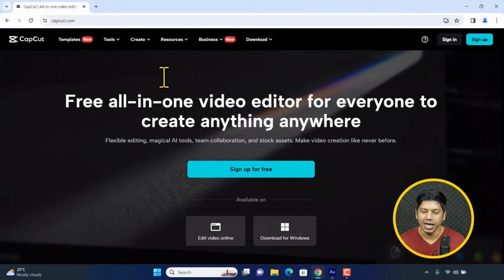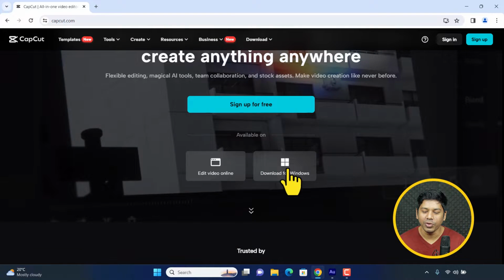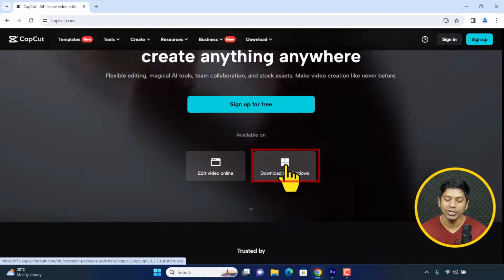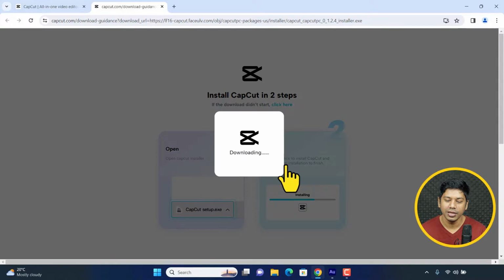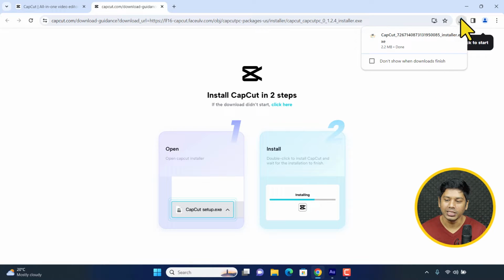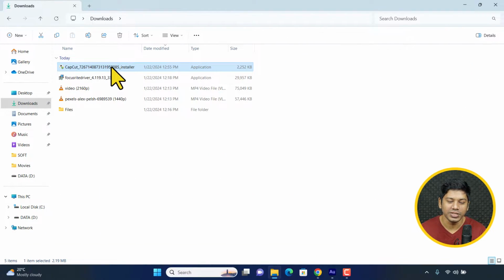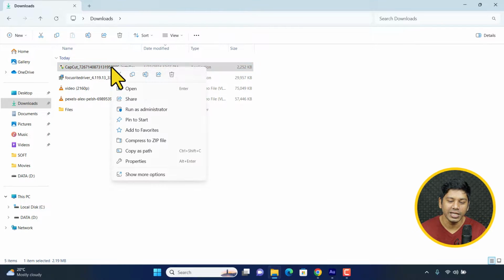Here you can see. And if you scroll down, here you will see the option to download for Windows computer. I'm just going to click on it. And it's downloading. Okay, I'm going to navigate to my download folder. Here I can see the CapCut software installer. To install it, right click on it.